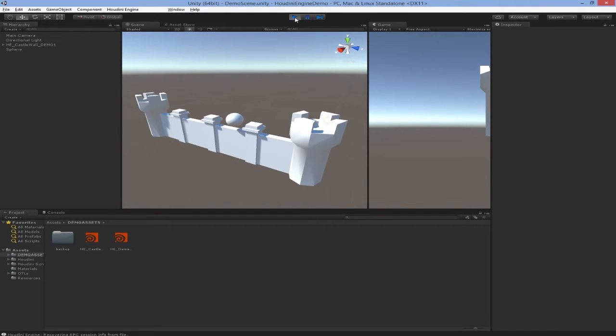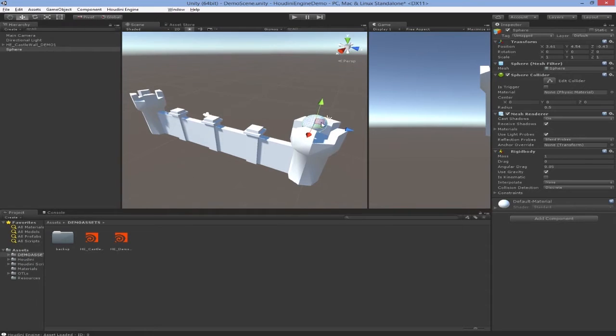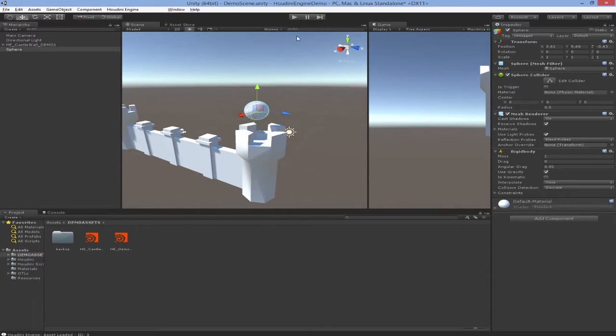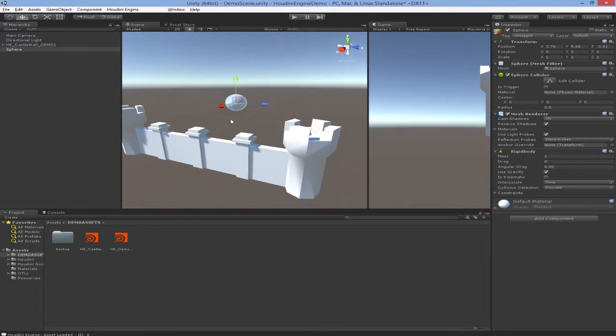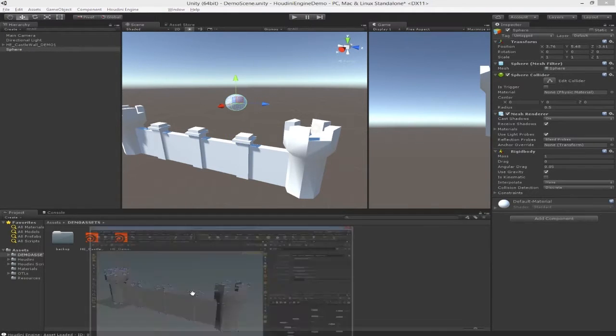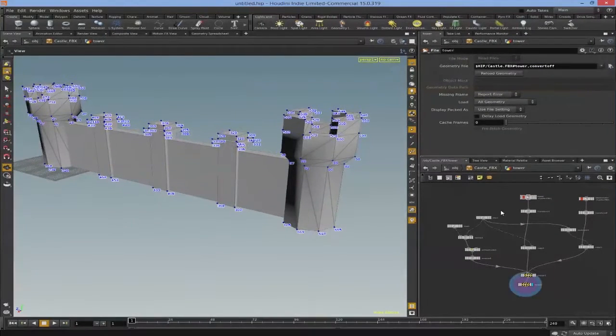You can see how this current mesh has no collision. So basically, if we have a character in our game, then it can walk across these walls. But don't worry, Houdini Engine has a way to solve this issue.